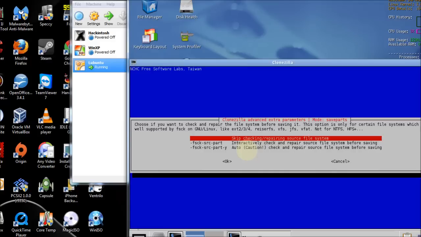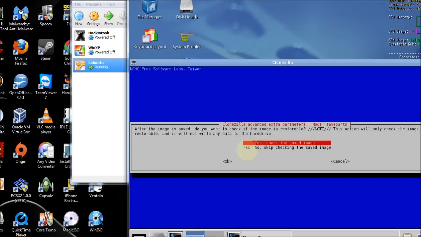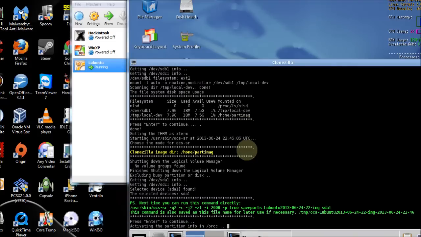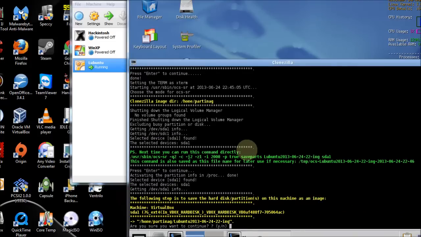And I'll just skip this. Skip checking repairing source file system, enter. And yes, I do want to check the saved image to see if it's restorable. Hit enter. Enter once more. And I'll hit yes.